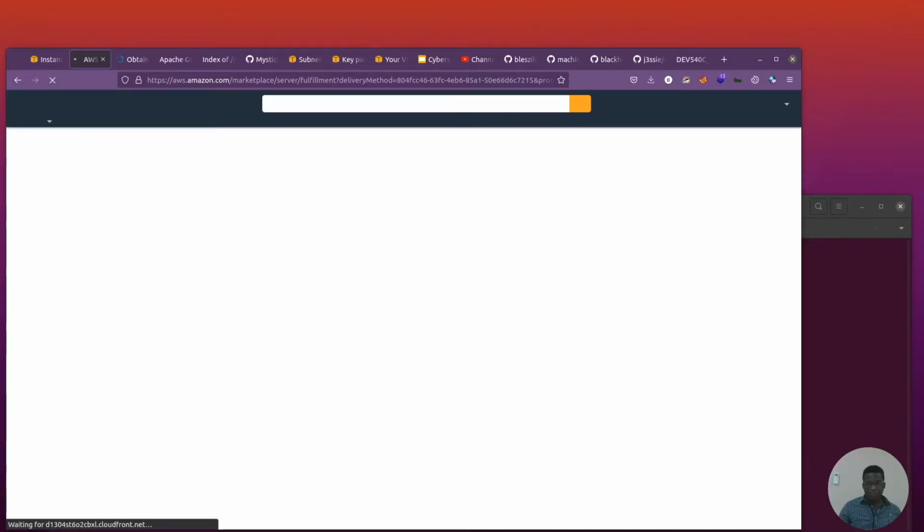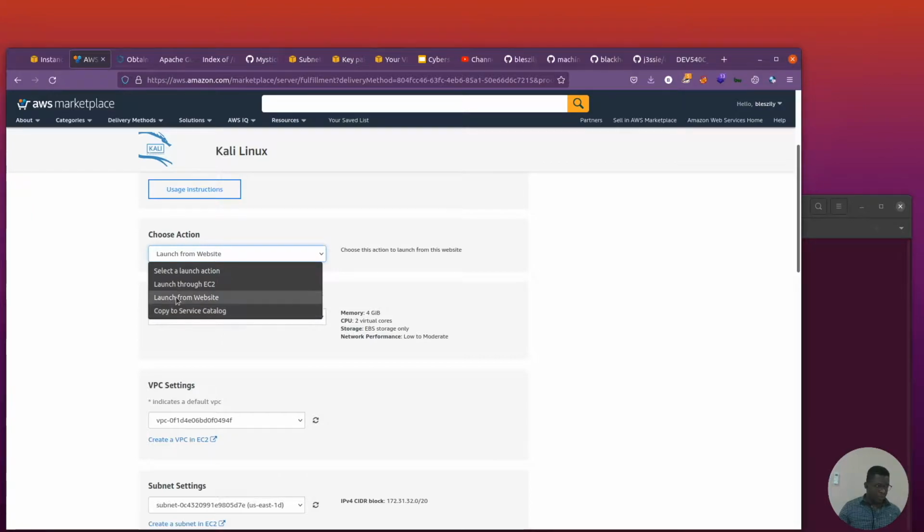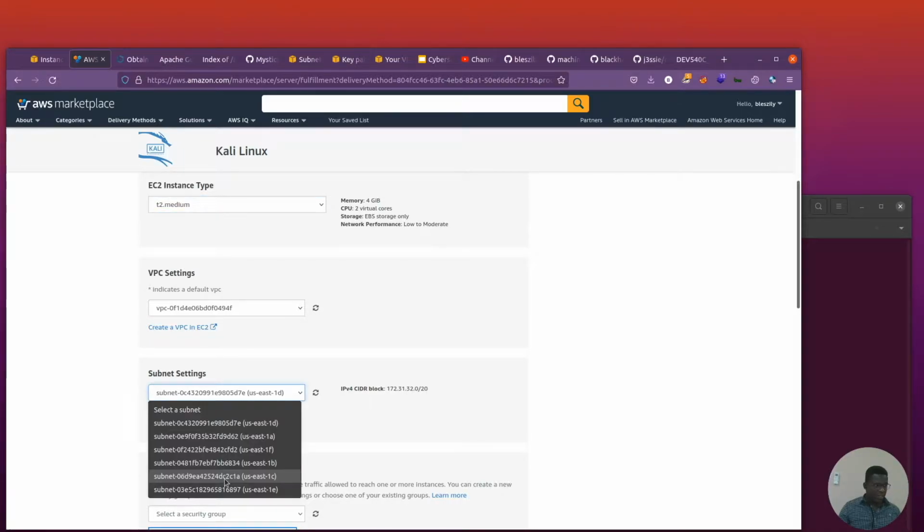So at this point, you'll be prompted to either launch from website or other options. Just follow what I'm doing, launch from website pretty much. I'm okay with this T2 medium because I've got 4 GB, 2 cores and all this stuff. Ensure you're using the VPC. If you have that VPC, verify what you're using. Then subnet, most importantly for us, we've been going with US East 1C. So we're just going to select that.